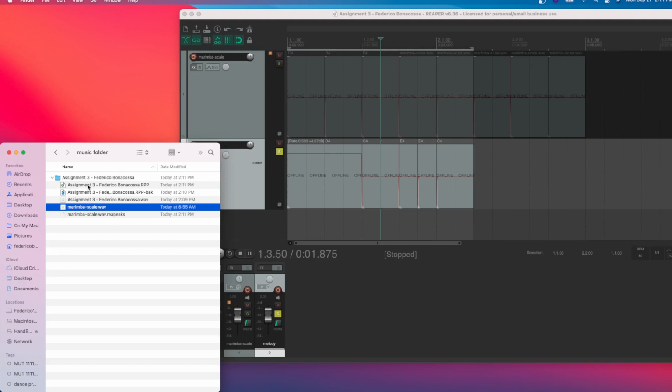So good. So this is what you should see. You should see all 4 files. You should have the rendered file, the scale file. You should have your project file. So then you have these additional files that you don't actually need to submit, but Reaper will create anyway. One is a backup file. So that's basically your project file as a backup in case something happens. So you don't need to submit that.